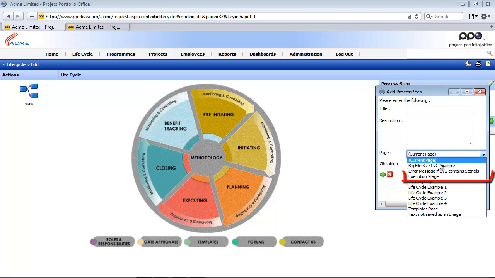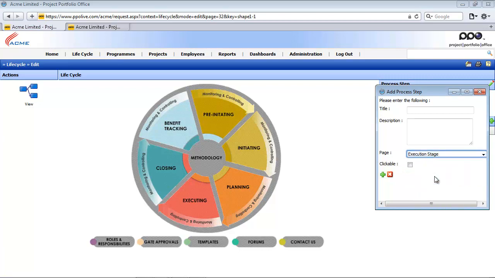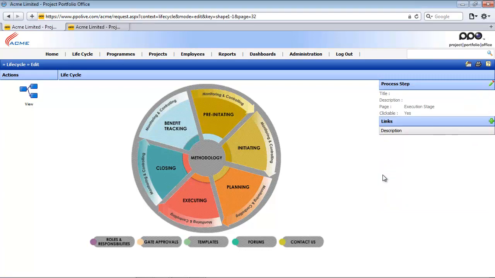So I'm now going to select the execution stage and then ensure that my icon is set to clickable. Then click on my add process step icon. Once the page is refreshed on the right hand side, you can now verify that the link is correct, but as an administrator setting up the links, you need to return to view mode in order for you to test whether the link is working.